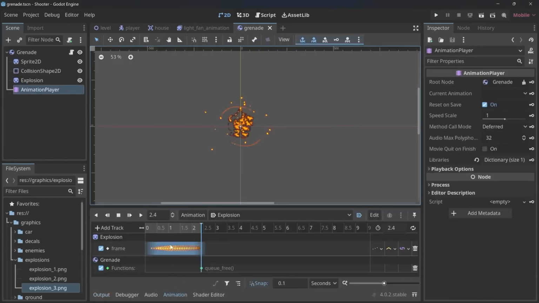And once again, all we need to do for all of this is an animation player. And this could do even more. There's a lot of stuff you can do in here.